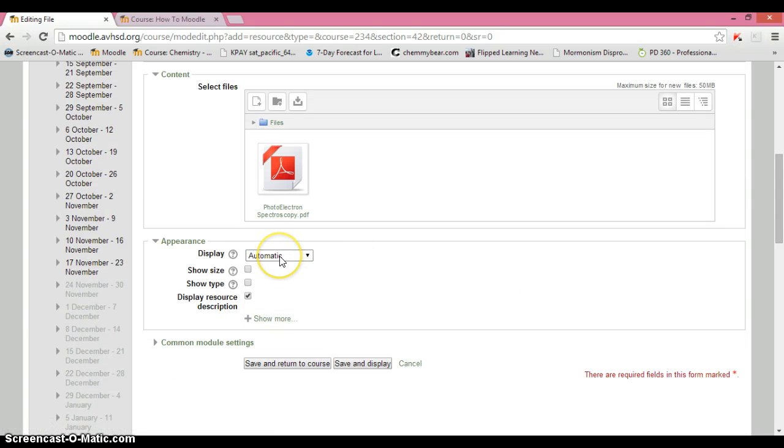I mentioned this in a previous video. Automatic typically works. Open is what I tend to use. Open will open it in either PDF format or as a PDF within Internet Explorer or Google Chrome or Firefox, Mozilla, whatever it is you happen to be using. I choose open most of the time, but you can also use automatic. Embed and force download, I haven't used those personally because they aren't as user-friendly, and in a pop-up is not a good idea because many students have pop-up blockers on their computers. But automatic or open are the two best things to use.